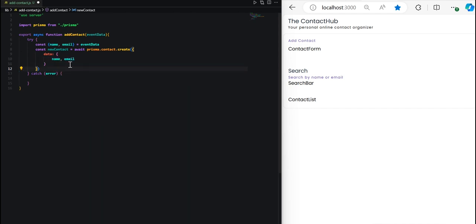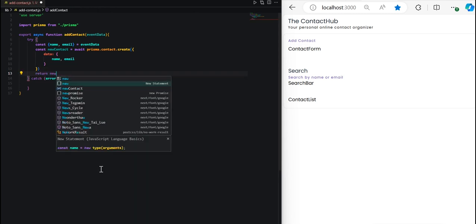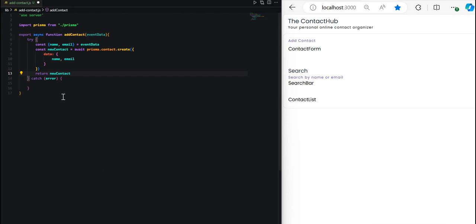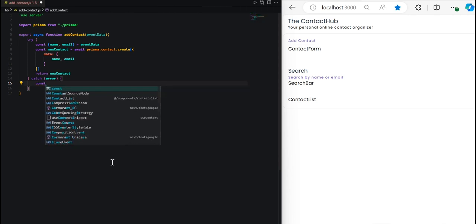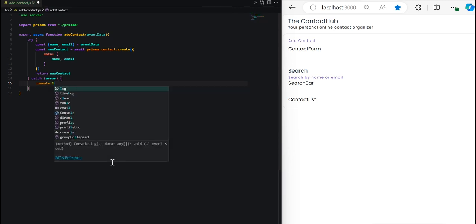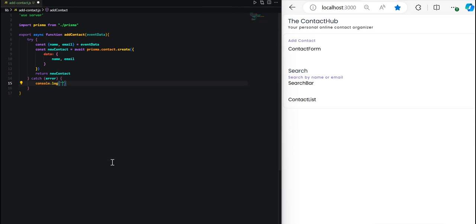And then if all goes well, what we want to do then is return new contact so that we'll have access to it in the browser, and we'll have the ability to send a notification to the user that it was created successfully. And in the event that we get an error, we want to certainly log it to the console. So we'll say new contact error, and then we will go error so that we can see it. And let's just save the file. This really should be all that we need.